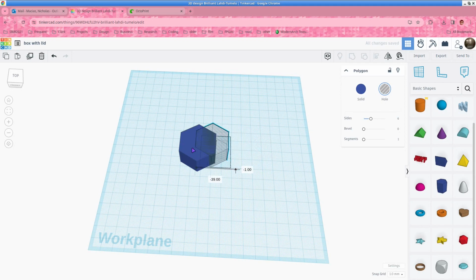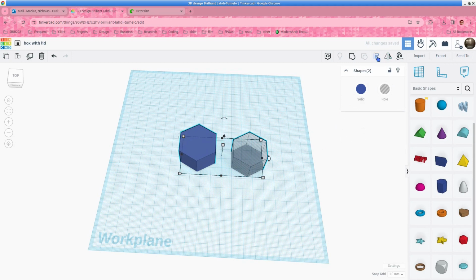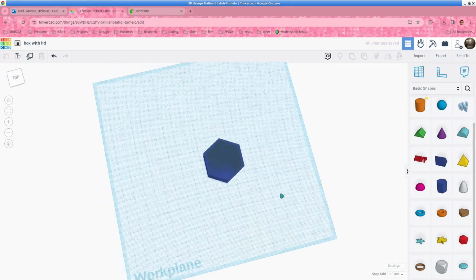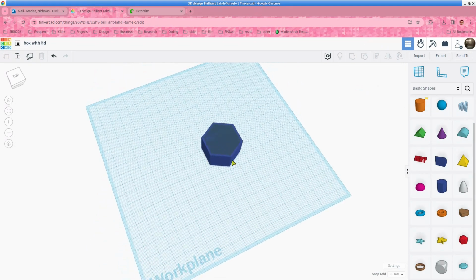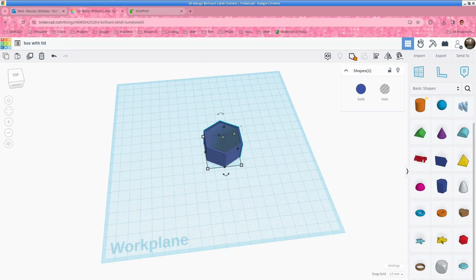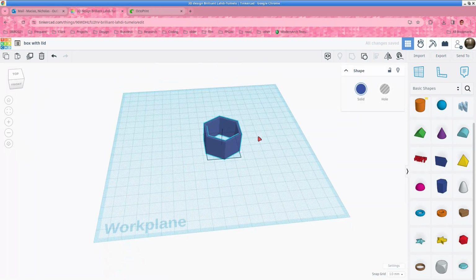And now I want to center this in here so I can hollow it out. I'm just going to select both of these objects and use this alignment tool. I'm going to align the middles and align it up and down. Now this should be a piece of hole centered on the original material. If I select these and group them, I get a nice box, but there's no bottom on it.